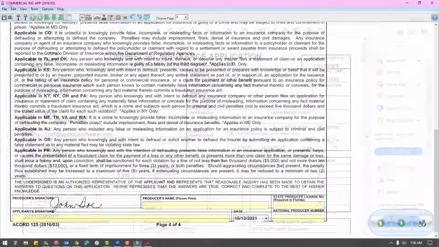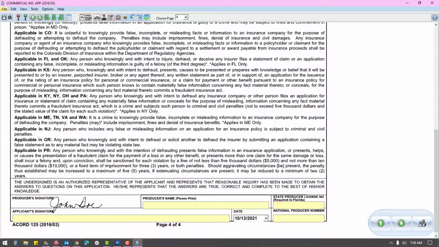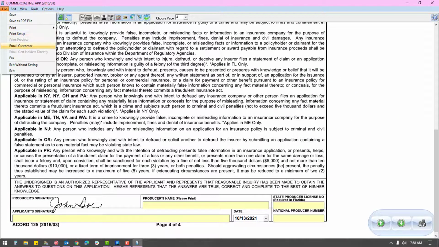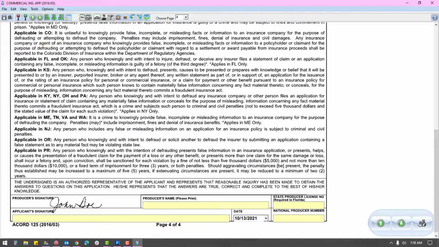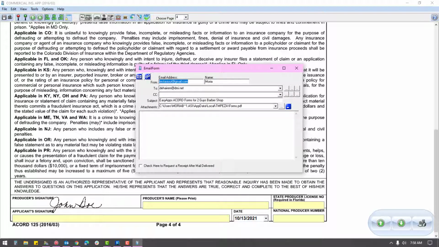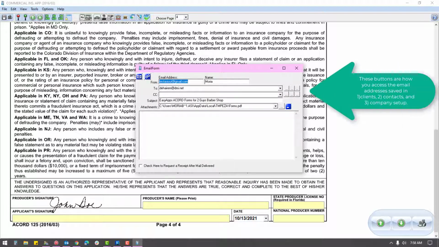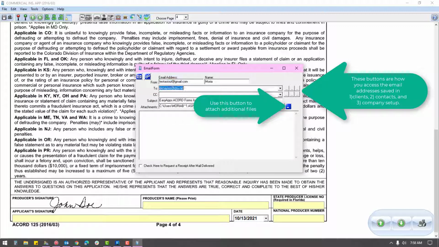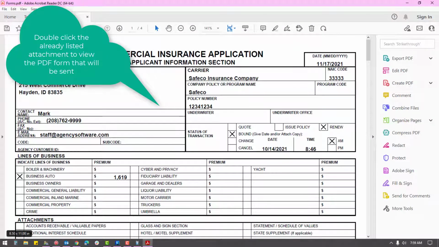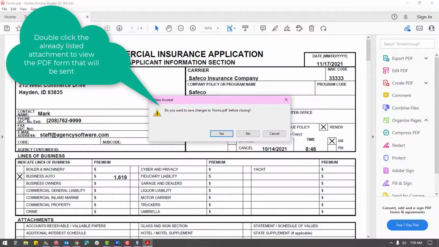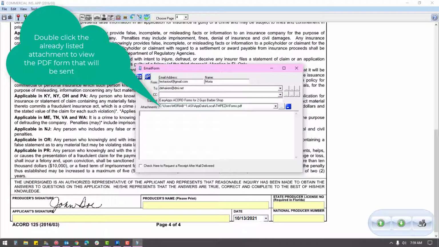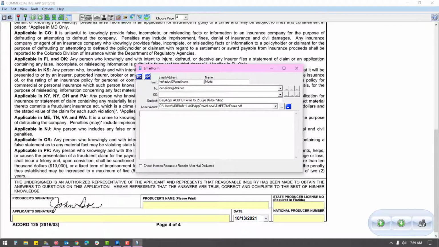If you have your outgoing email set up, you can use the Email Customer option from the File menu. This will attach the open form to an email template and allow you to choose a saved email address, fill in the body of the email, and add additional attachments if needed. You will find additional email functionality in the Certificate Holder Workflow tutorial.